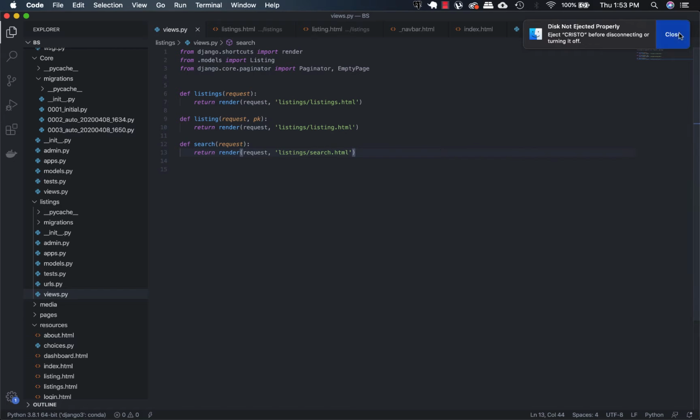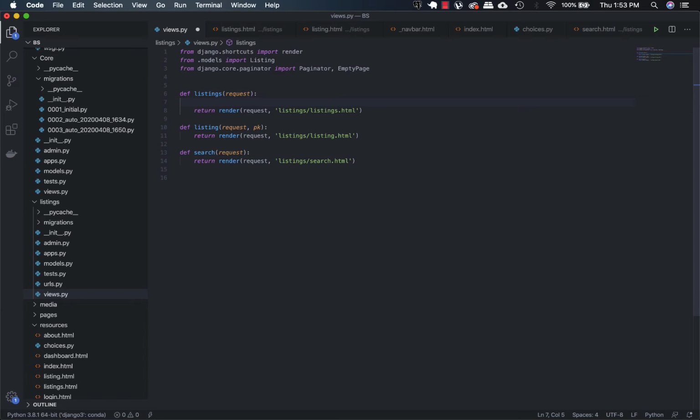Okay, now that we have created our function, let's put some values into our templates. So I'm going to call all the objects from our models. I'm going to say listings is equal to Listing.objects, and I'm going to order it by the list date it was listed. So ordered by list date.